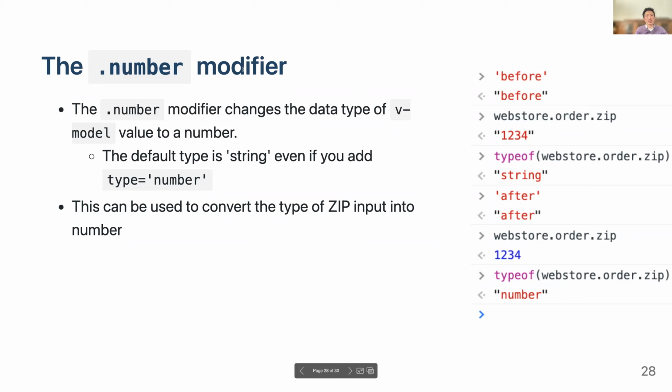It will convert the type of value returned from the HTML input elements. The default type will be string, even if you add type equal to number in the input field. In the input field, you can force it to only accept numbers, but the values that Vue gets will still be strings. So this is where the modifier comes in.